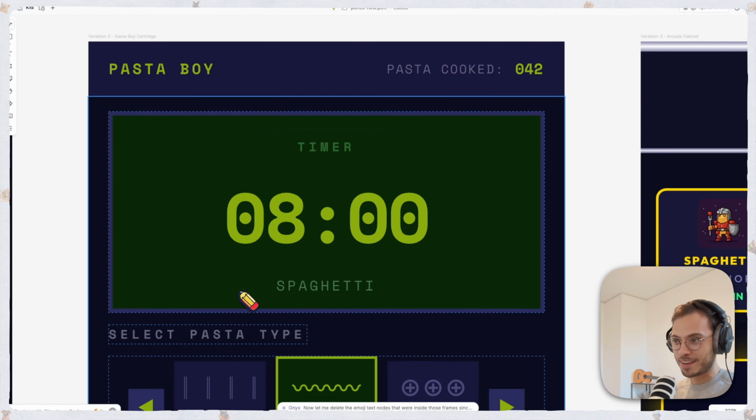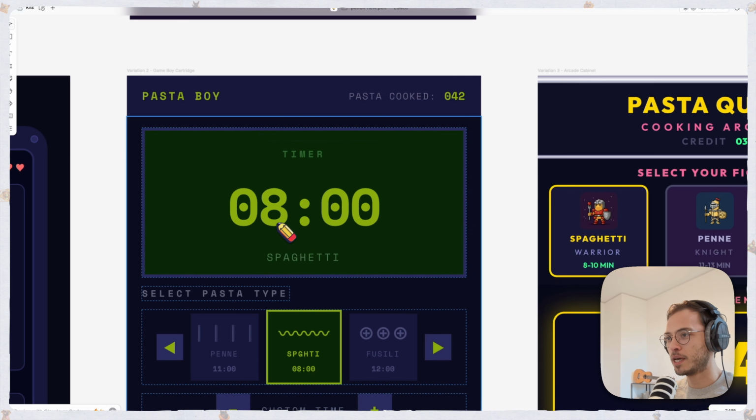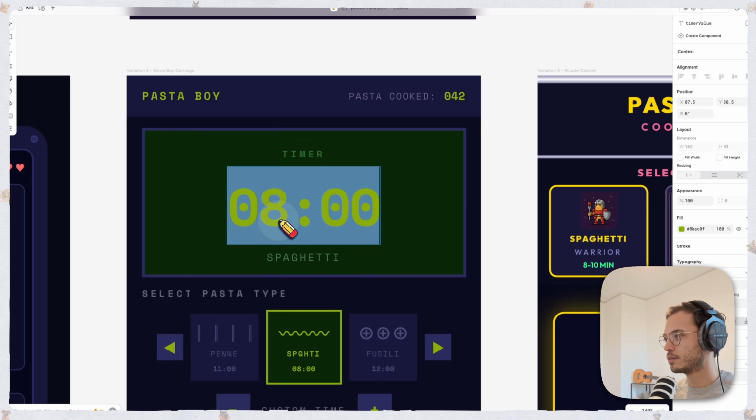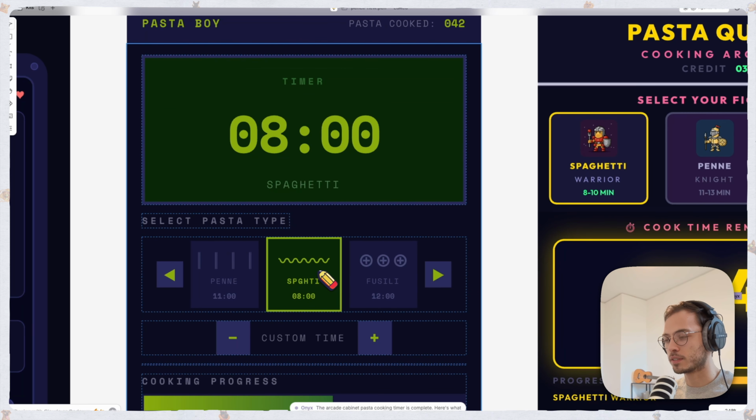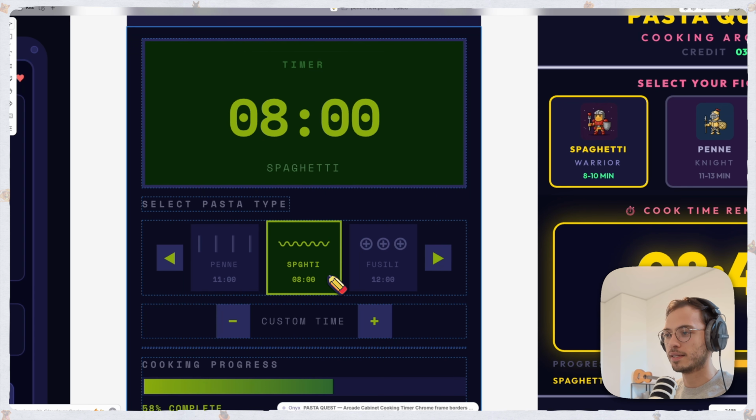I like it. Okay, here you have the top timer. I actually like this font that it shows. What is it? Space Mono. Why not? Sure. And I love these ones. I would actually probably also steal this flat style for different types of pasta, because I'm guessing that we could even create 20 different pasta types in this way quite neatly.